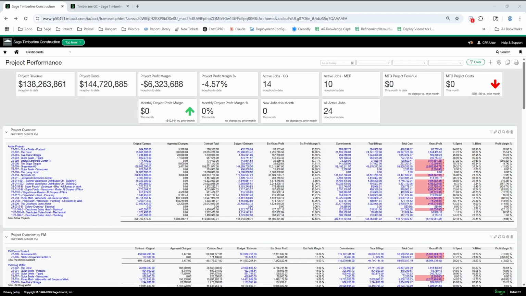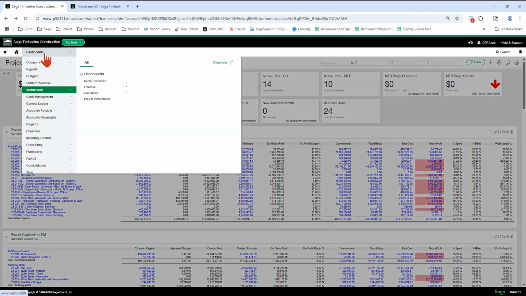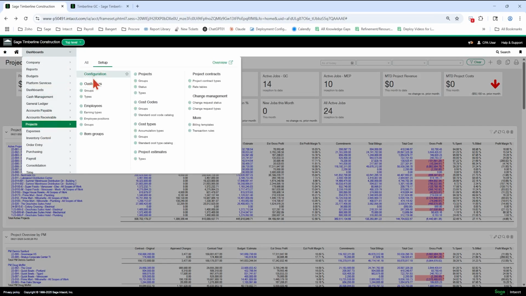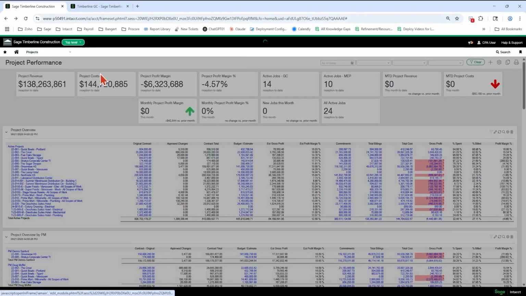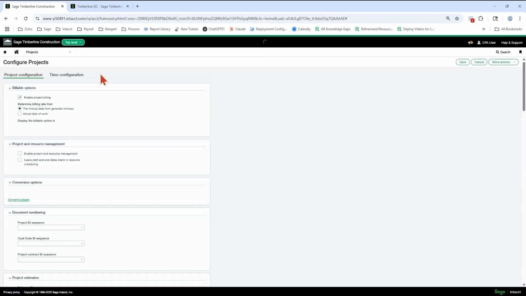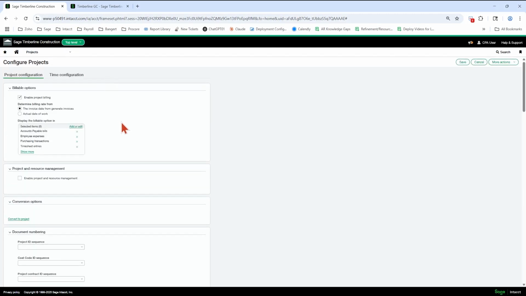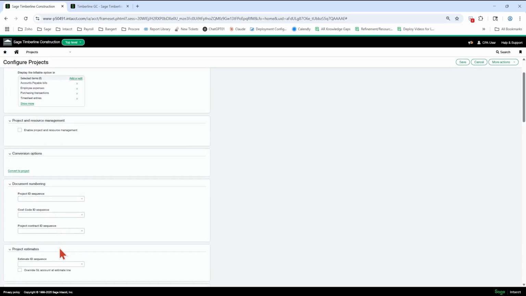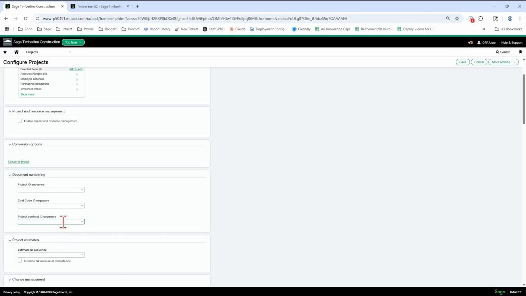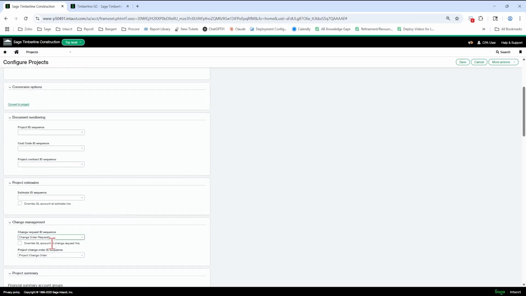Some of this has already been pre-configured for some of you, but we do want to go over some of those items to recap the configuration. So I'm going to come in here to the projects setup configuration, and notice I'm at top level. And one item I want to point out is the project sequencing, the estimate sequencing, the project contract ID sequencing, and your change management sequencing.